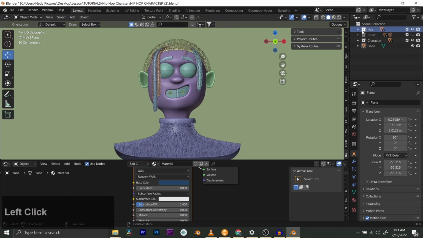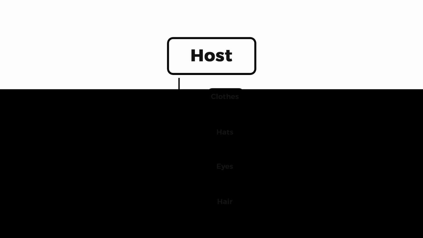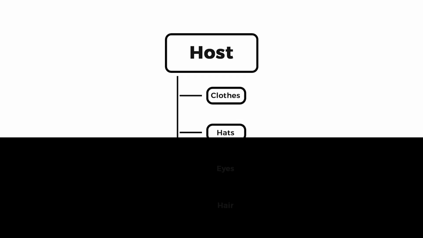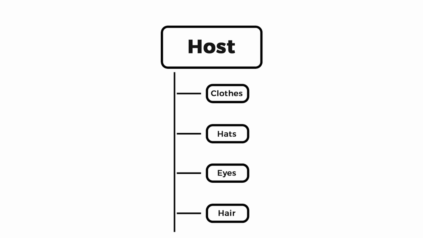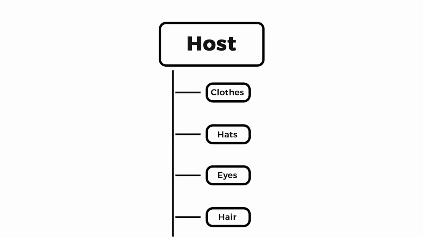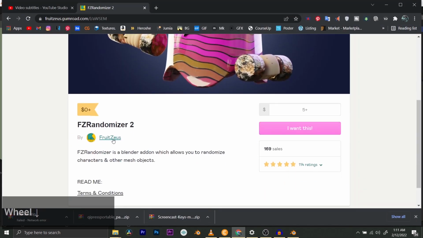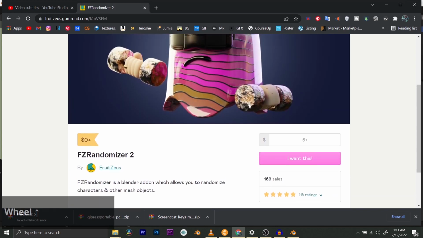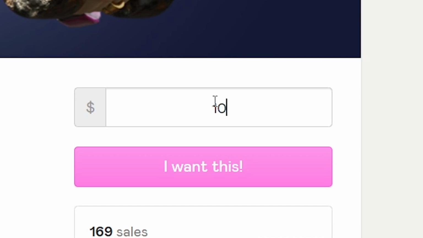We are trying to randomize this guy. So the way this thing works, I'm going to show you a picture now on the screen. We need a host collection, then we need some sub collections, which are going to hold some models and some attributes for us. Then a plugin called FZ Randomizer is going to help us do the whole randomization. So the first thing you need to do is go and grab the plugin FZ Randomizer by Fruit Zeus here. The software is free and also amazing, but when you get it, you should try to donate a little amount of money to this guy.